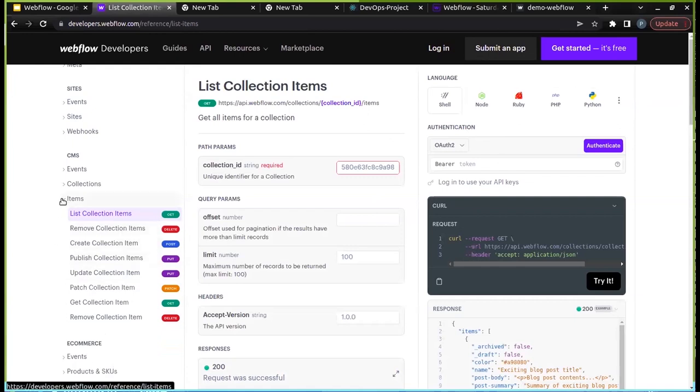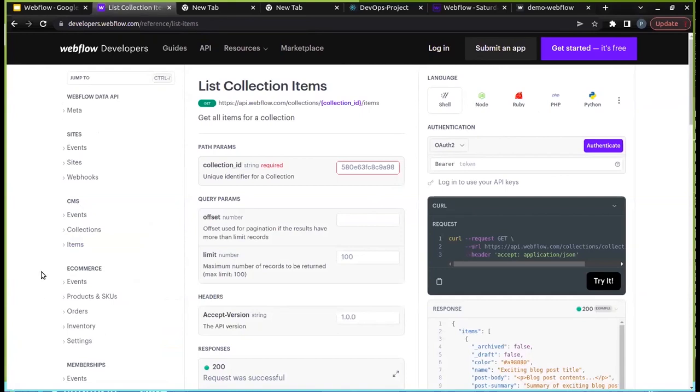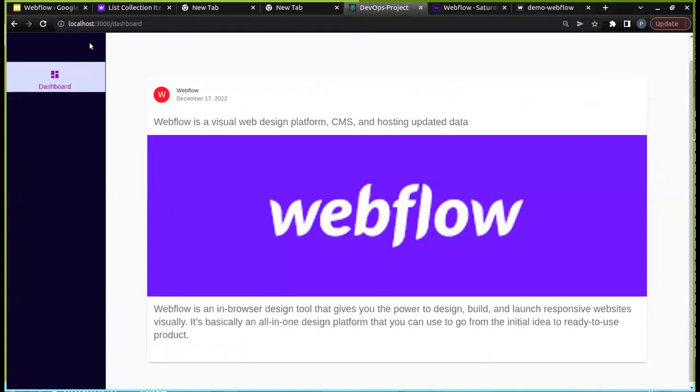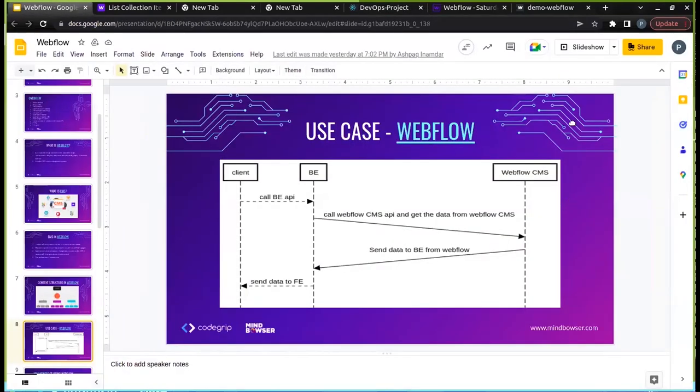So to get the latest data from the Webflow CMS, you have to integrate these APIs in your application. Likewise, you can add and get the data from the CMS. So this is all about the use case of Webflow.